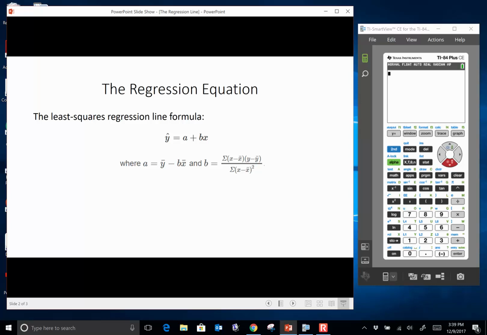Here's the formula. By the way, we call this y hat, this y with this caret symbol above it. And you could see that we've defined it to be slope and y-intercept, where a in this case is the y-intercept and b is the slope. And here's how we'd find a. We would find the mean of the y values and the mean of the x values and multiply by b, where b is this formula.